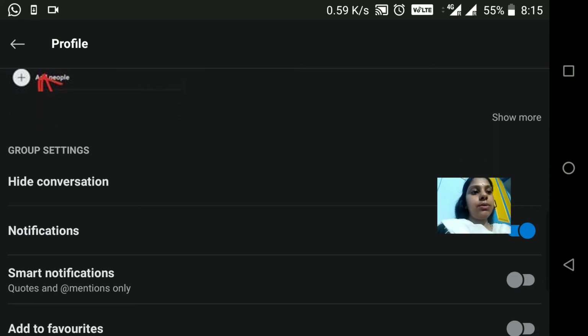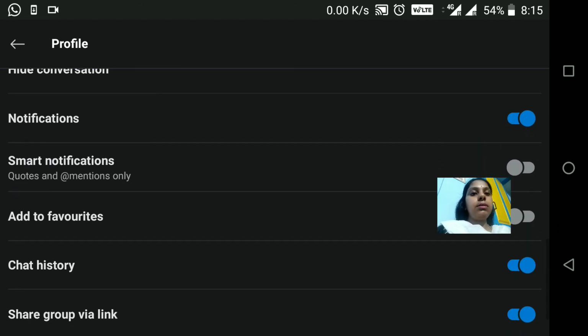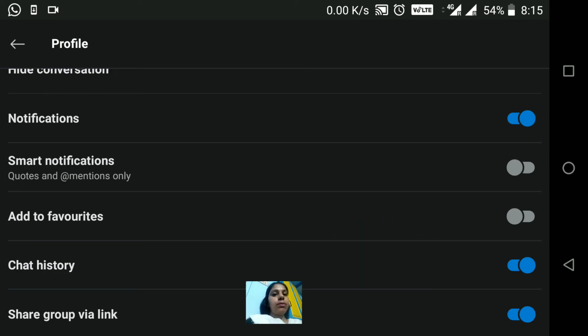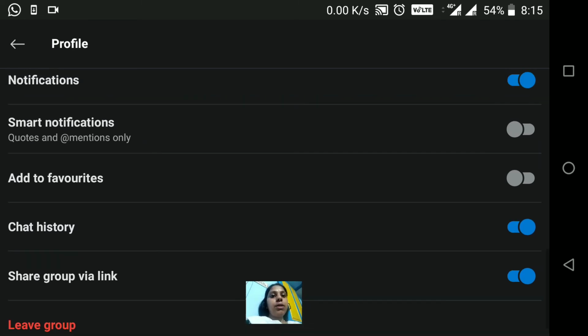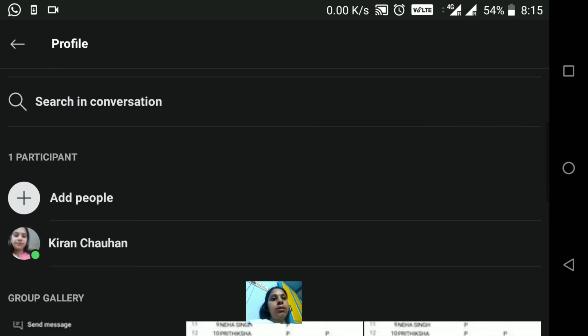You can hide your conversation if you want to hide. Then you can allow the notifications for your meeting, and whenever you are taking a class, whenever the children appear or they send a message, it will be visible on the screen itself. So those notifications you can enable or disable. You can see the chat history, and from here you can leave the group also.